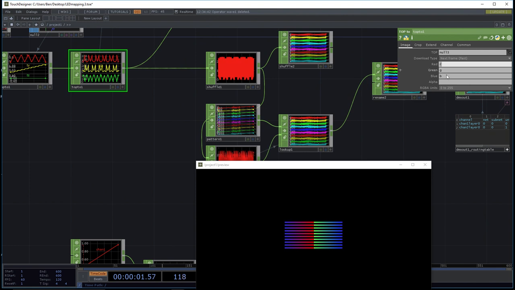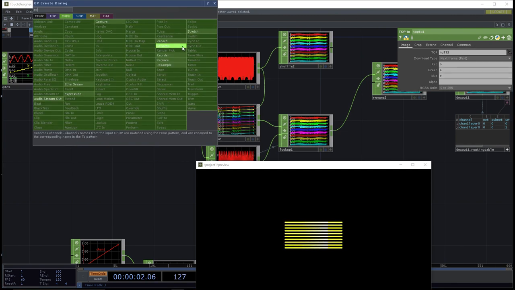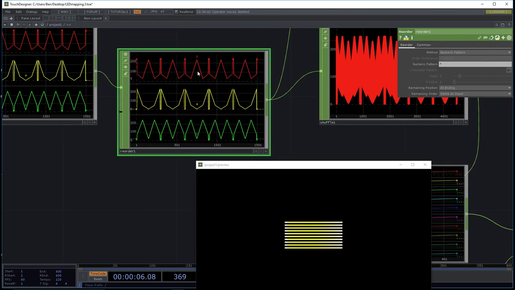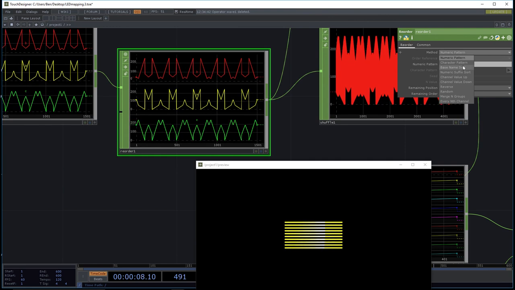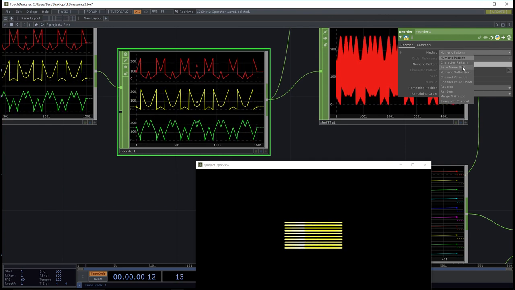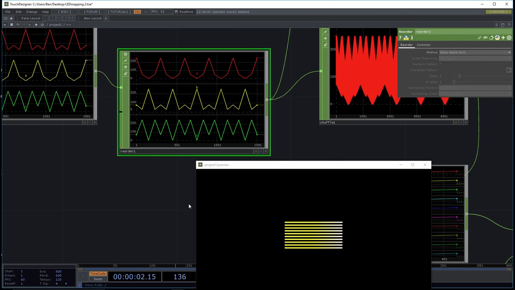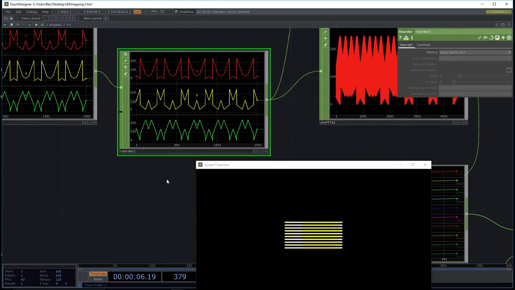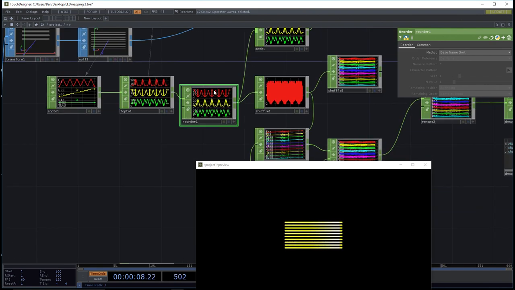I sometimes just name them not RGB, I name them like BAC or something like this, and then I use the Reorder CHOP to sort by base name, and then I get ABC again, and that's an easy way for me to reorder them.